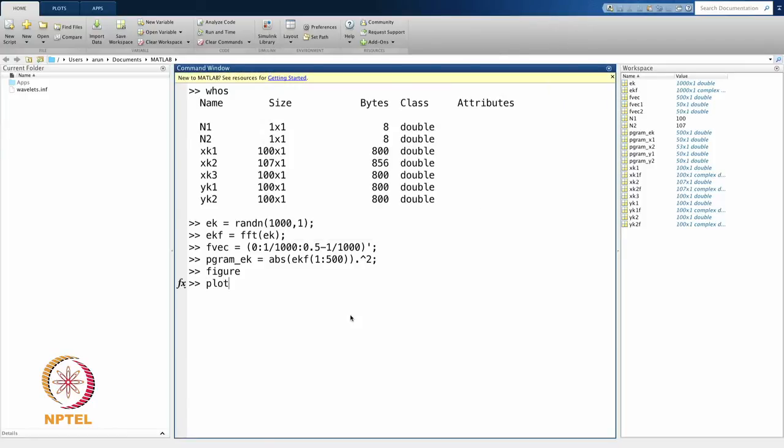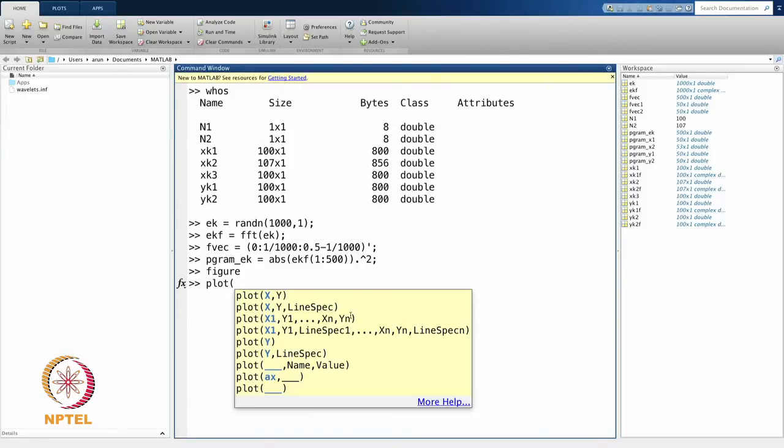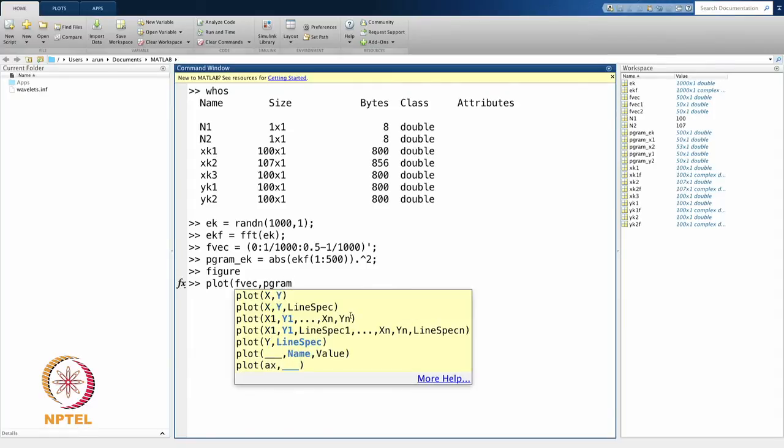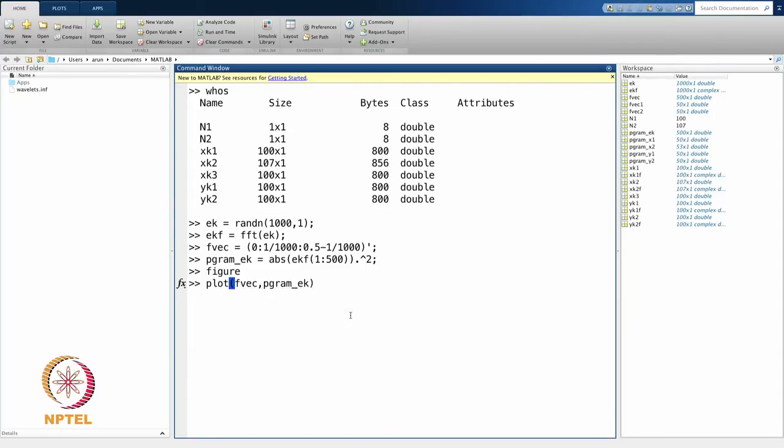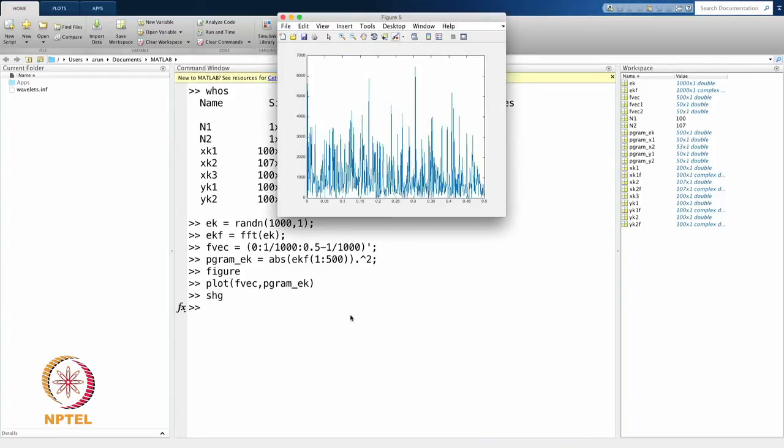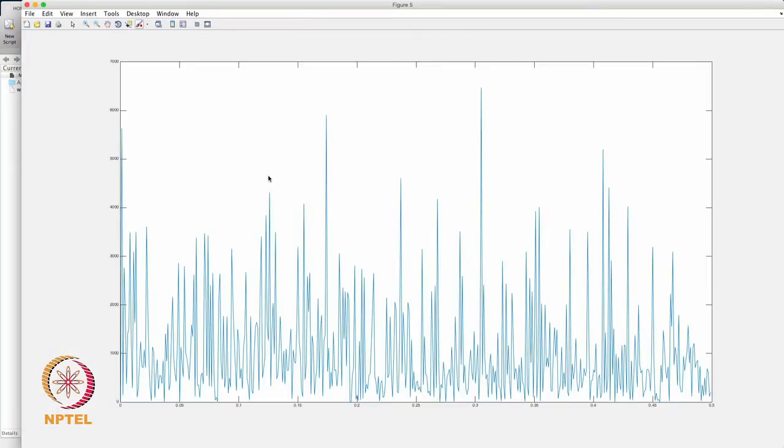In fact, because we have 1000 observations, it may be better to plot the regular plot itself. So, look at how it looks. This is how the periodogram of a white noise looks. Now, how do I know if this is correct or wrong?